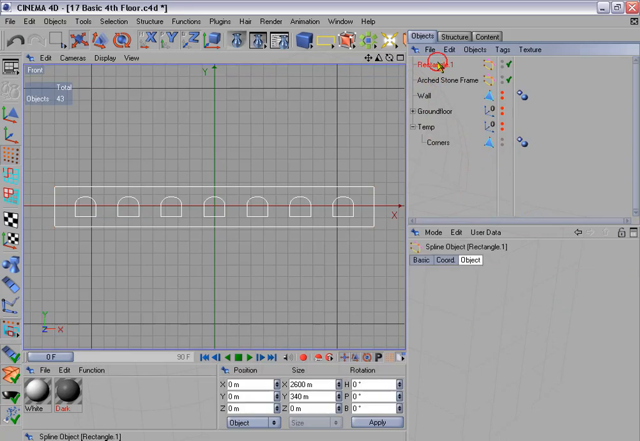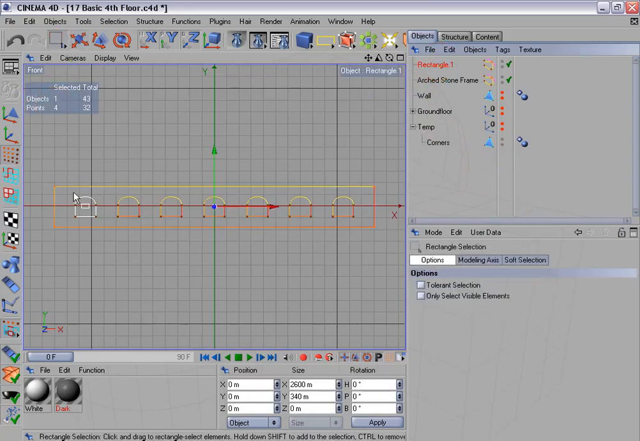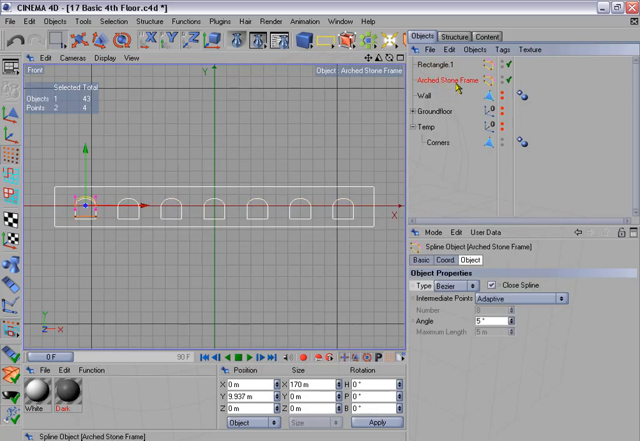And next I want to select all of the window points on this new spline and move them down by -15 on the y-axis. Then select these bottom points, move them down by another 4 units. And again I'm going to do this for this stone frame spline. Select all of its points, move them down by -15, and then select the bottom points and move these down by another 4 units.